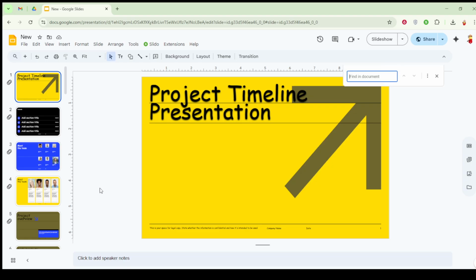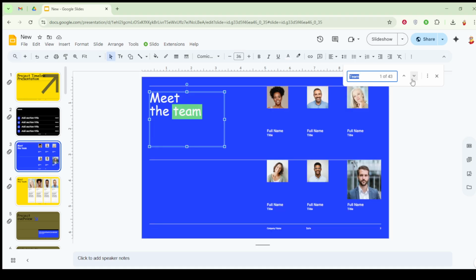Now, on to actually finding the text. Once the Find and Replace dialog box is open, you'll see a field labeled Find. Here, you can type in the specific text you're searching for. Once you've entered your term, click on Next to go through each occurrence of the text within your presentation. This is extremely useful for identifying all the places you might want to make changes or confirm that certain terms have been used correctly throughout your slides.